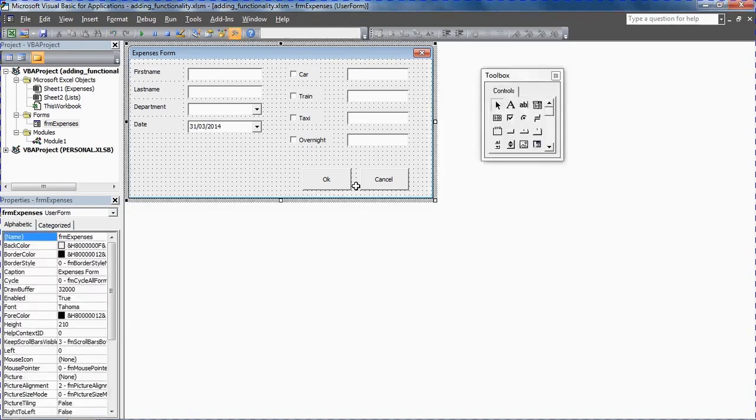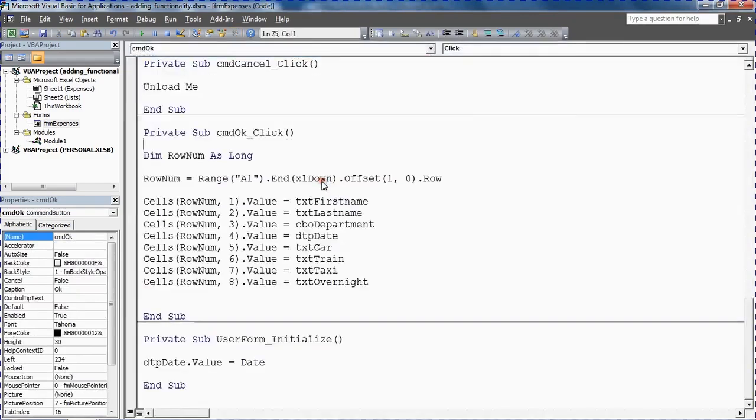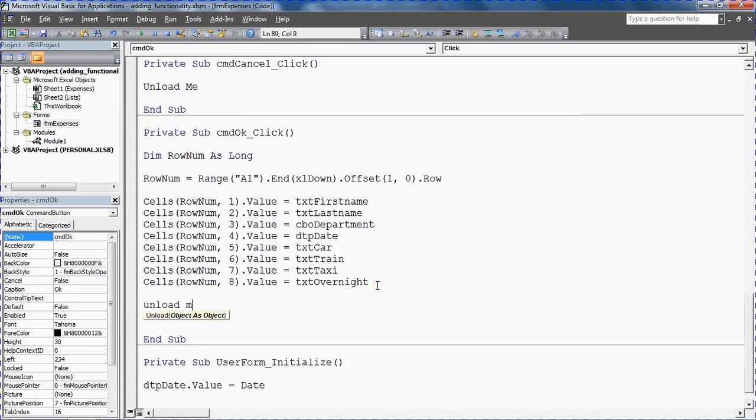So, back to the editor we go. Back to the code for the OK button. First of all, let's close that form when it's done. So I can still see what we wrote up above for the cancel button, and we're going to replicate that at the bottom of this process. So we're going to unload me. The data's in there. We can now unload the form, which you can reference as me because the OK button is also on that form.